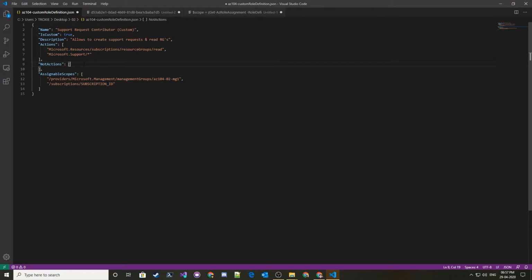So if, for example, you do not want to give them access to a specific functionality within these, for example in support you don't want them to see service status, all these things you can define in not actions. Okay, so by default they are only going to get access to these resources. If it is not defined in actions, they won't be getting any access for the same. Assignable scope basically defines where this role will be applied.